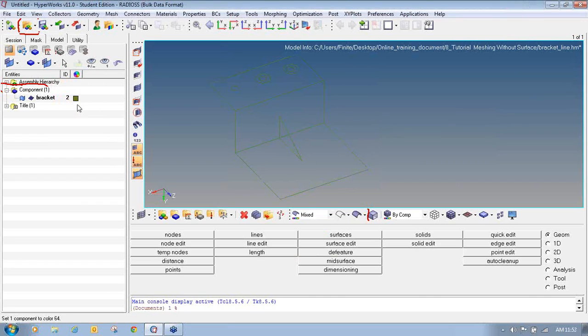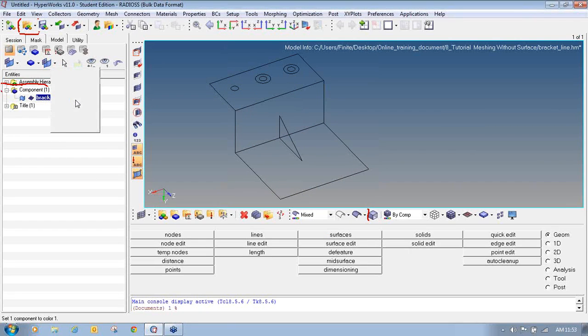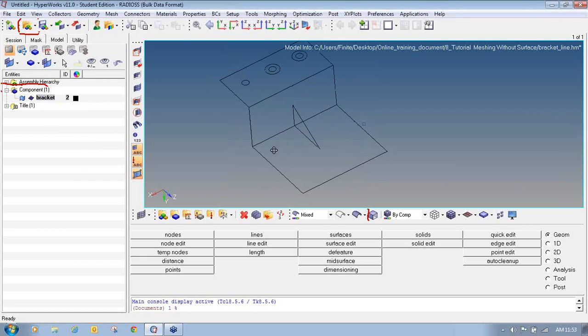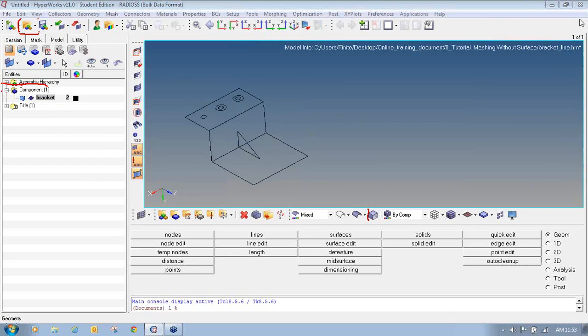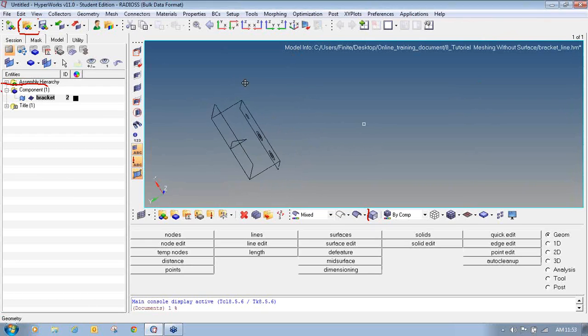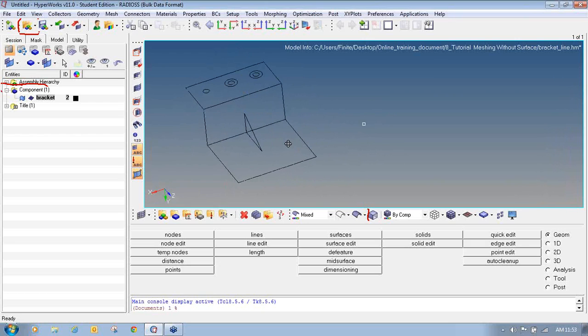So I will change the color of the lines. I'll say white or something else like black. So you can change it from here. Just right click on the color palette and select the color, so it will be more visible. So this is my model which only contains the lines, nothing else. So now we will see what are the different panels available in HyperMesh through which you can generate the meshing even without having surfaces. We will only use lines, points and nodes to generate the 2D elements.